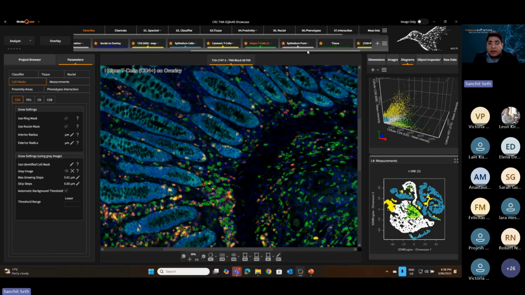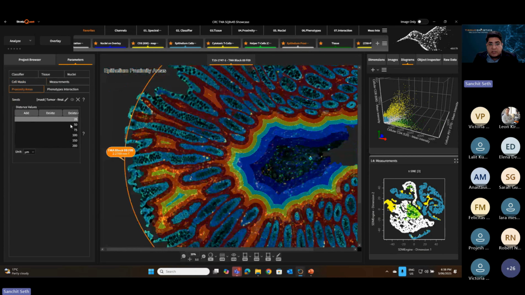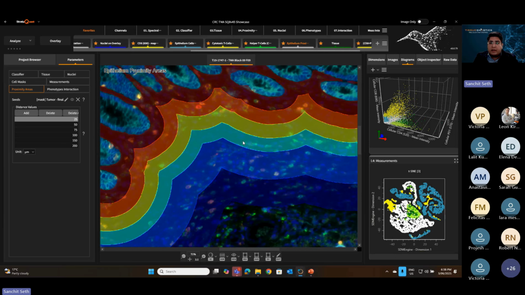and you can create distance zones. So if you go to the proximity areas, you set your distance zone, say 25, 50, 75, 100, 150, to identify which phenotype is present next to the epithelium region in this case, or the tumor region, or any area of your interest. So you can actually see the spatial data where your immune cells are present in situ in the tissue section. And you can locate where these cells are present in different distance zones, like created in here.